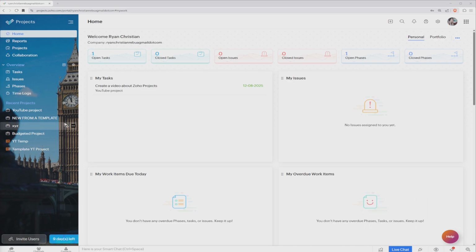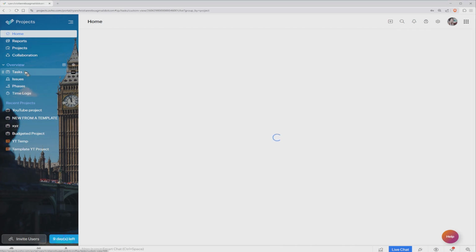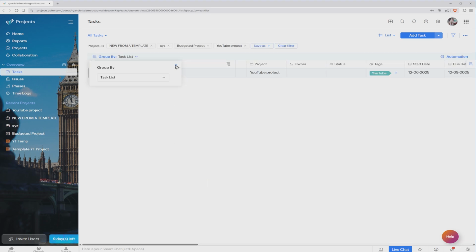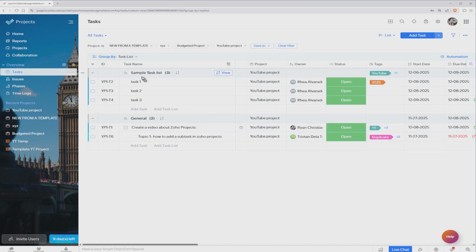First up, go ahead over to the left panel and click on Tasks. Let's click on this drop down beside Group by and select Task List. Close this one. So here we have Task List 1, Task List 2.